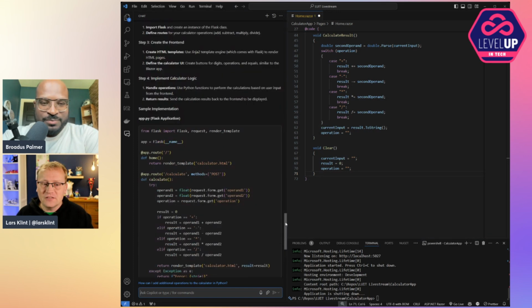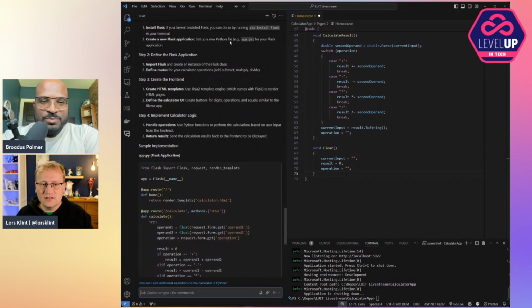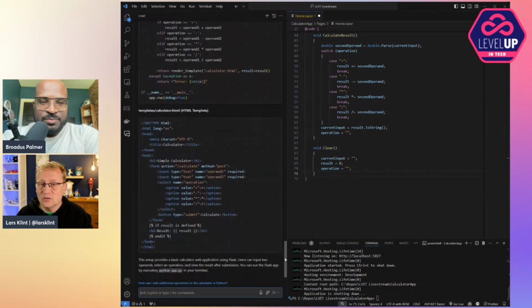So I've just asked it to give me the same in Python. And here you go. It tells you you want to use Flask. Here's how you install Flask, et cetera, et cetera. Here's what the Python would look like. So you can absolutely do that. It supports so many languages.